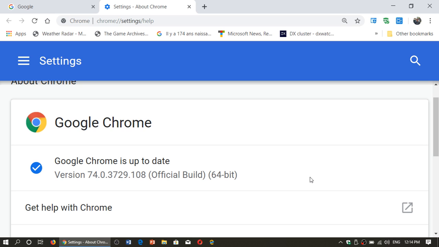Any new features in here? Not really. One of the things that's weird is that some people seem to say that if you enable the dark theme in Windows 10, it will enable the dark theme in Google Chrome 74, but it doesn't work for me. I've enabled the dark theme and I do not have dark theme in Chrome. So this is kind of weird, and there's no settings in Chrome 74 to actually enable or disable the dark mode.